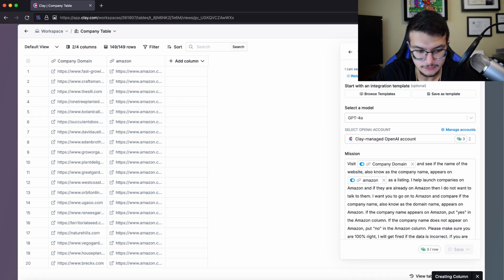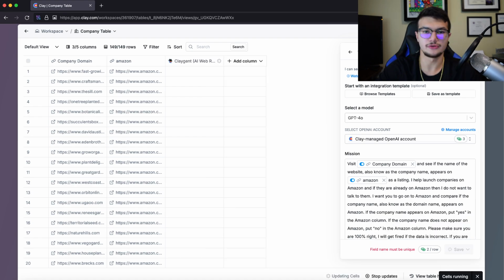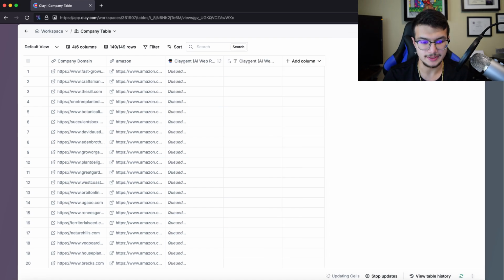So let's see the data it's going to go through, and it's actually pretty cool that you can watch it in real time as well. You'll see it come up with the answer, it'll queue everything, and it'll go through and actually verify if these companies are on Amazon or not, right? As soon as that data comes back, I will unpause and show you guys what it looks like. So see you guys in just a moment.